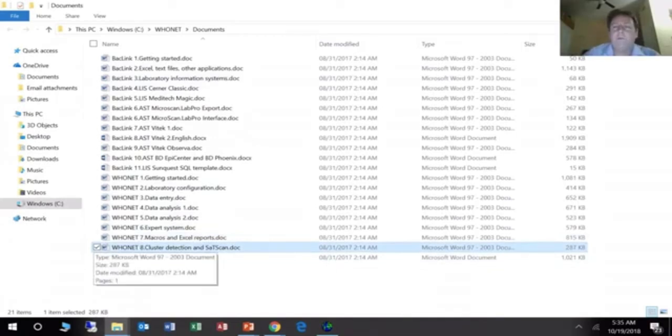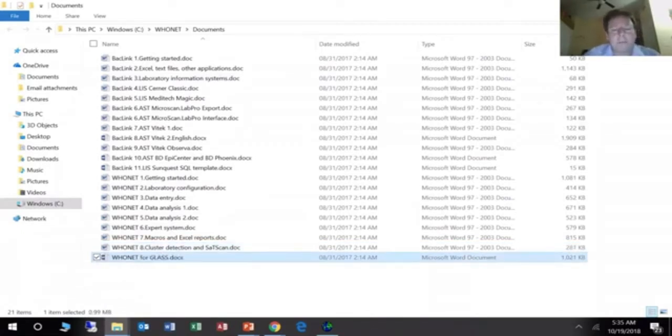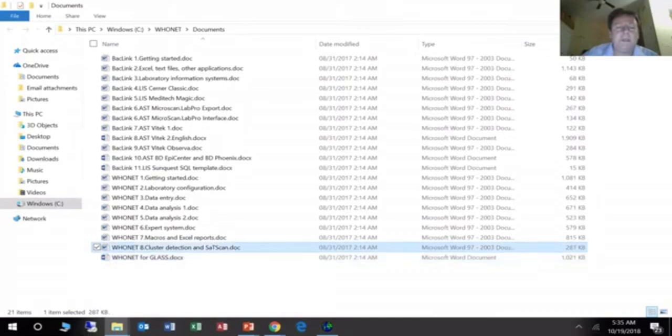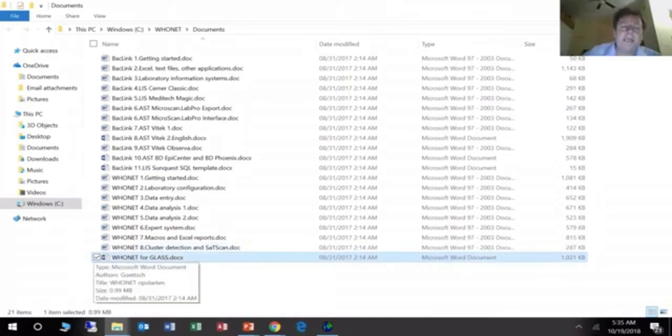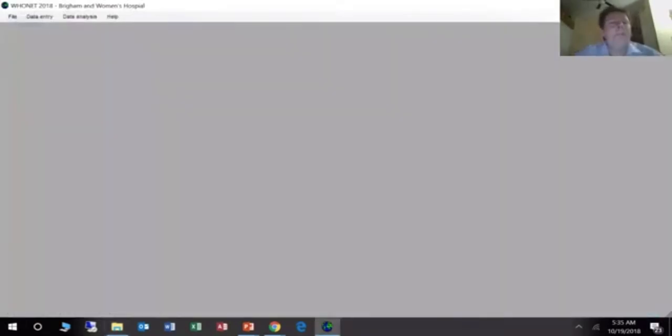WHONET cluster detection. WHONET has a lot of features for finding automated outbreaks, hospital outbreaks or community outbreaks. There's a tutorial on that. With WHO, we've also made a special one for GLASS, which doesn't go into WHONET's analytical features, but it does go into the installation, the data entry, and the configuration areas. This document called WHONET for GLASS has been translated by WHO into the 6 official languages of WHO. They're available on the WHONET website. Okay, those are the tutorials, and I'm going to close that now to return to the software.